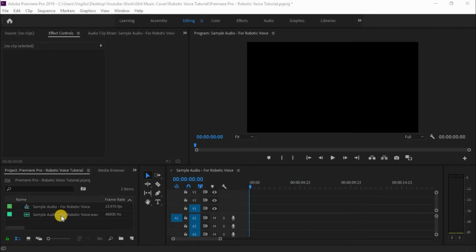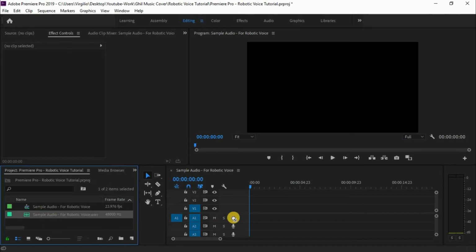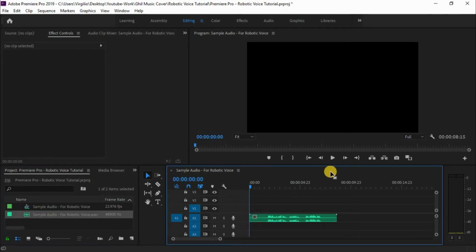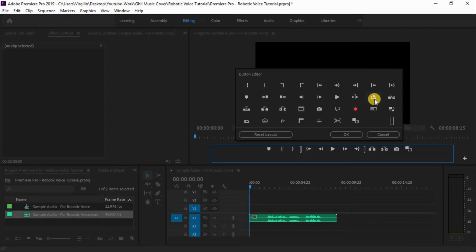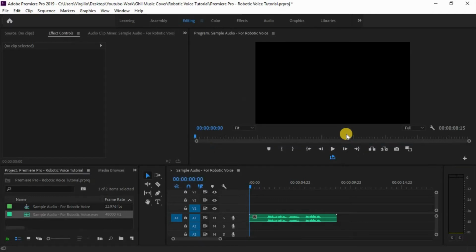Nag-prepare ako ng sample audio at ito yung i-edit nating audio. Drag na natin. Mag-add muna tayo ng button. Add natin yung loop playback. Drag nyo lang dito sa ilalim. Then press OK. And naka-ready na siya sa loop. Ngayon, isa-select lang natin yung in and out ng audio.